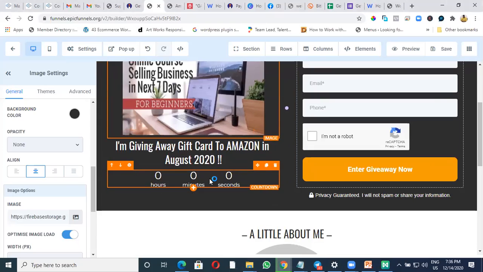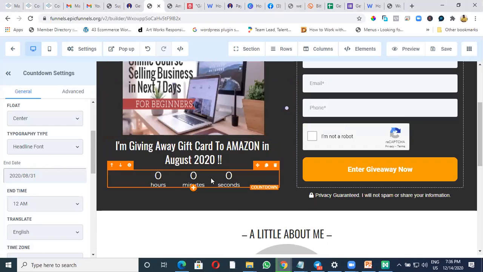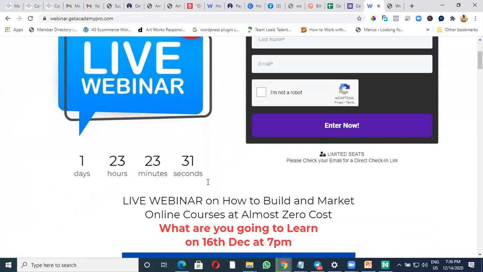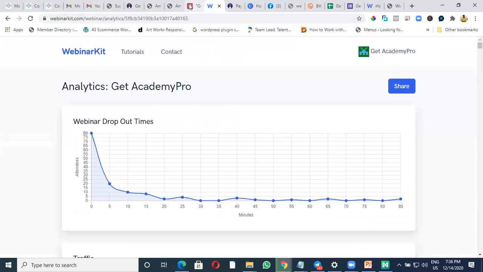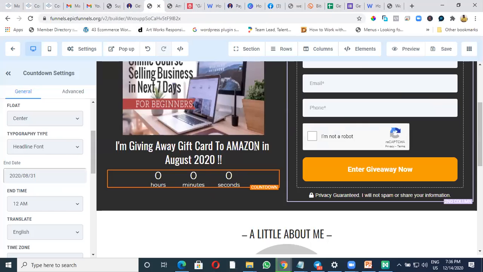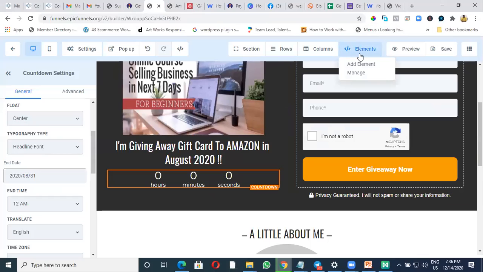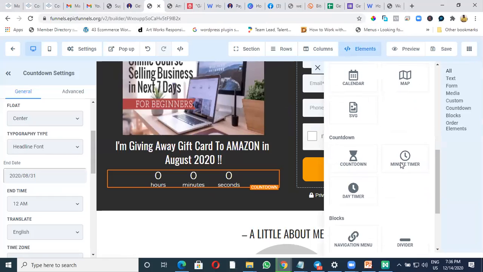So this is how the editor works. Now there is something called a timer. If you want the timer to be put up, like as I have already done, these are timers which have been put up in this landing page. If you want to add a timer, you just need to click on element, add element, and there is a timer option. There are 3 types of timer in this: you can put a countdown timer, a minute timer, and a day timer. I will add all 3 and show you how it looks.